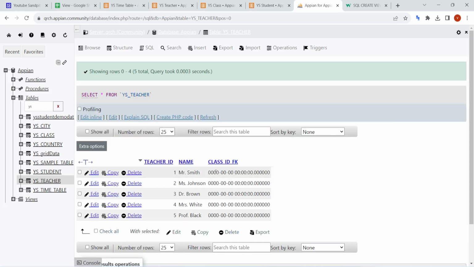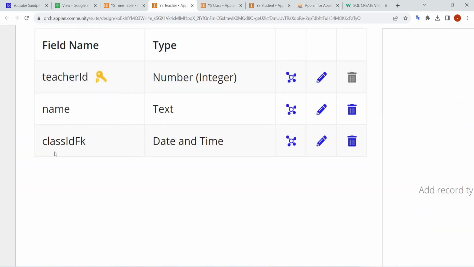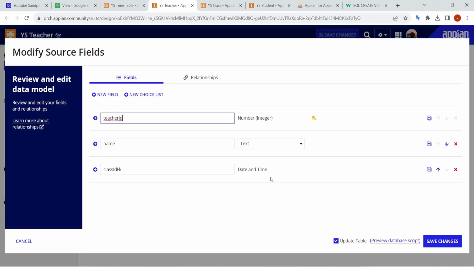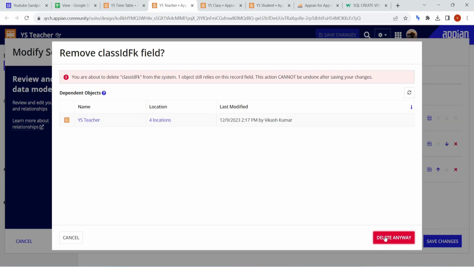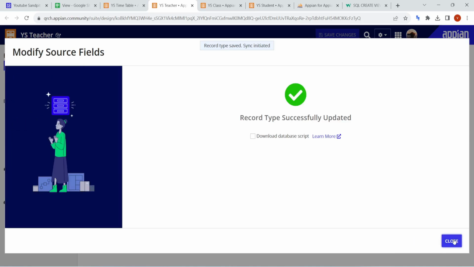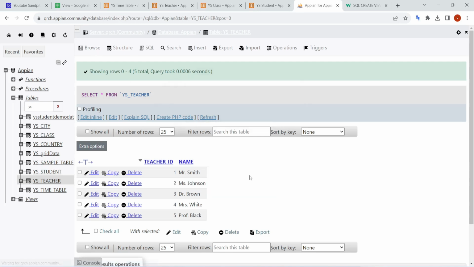Now, class ID FK, see what happened to class ID FK? Teacher ID FK name is fine, but class ID is date and time. In that case, what we have to do is first of all delete this field from here. Let's delete it anyway, and then save our changes. Once the class ID FK is deleted, it will update in the database. See here, this time my table won't have class ID FK. It is updated by default.